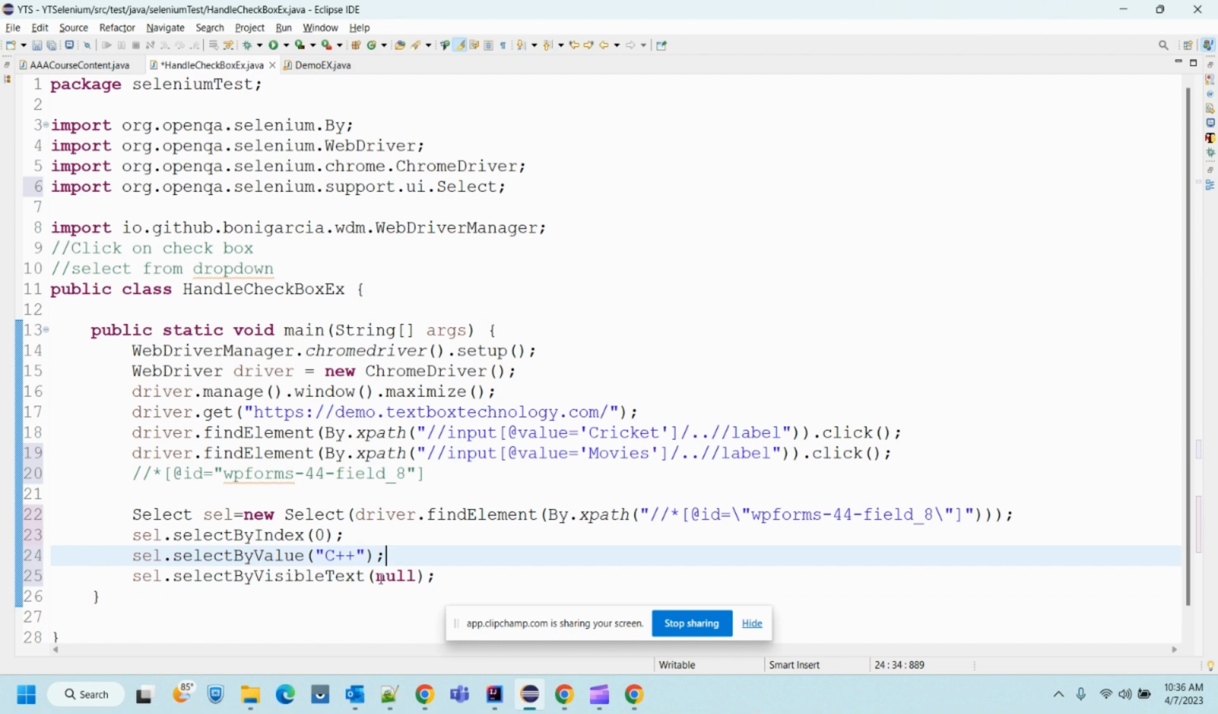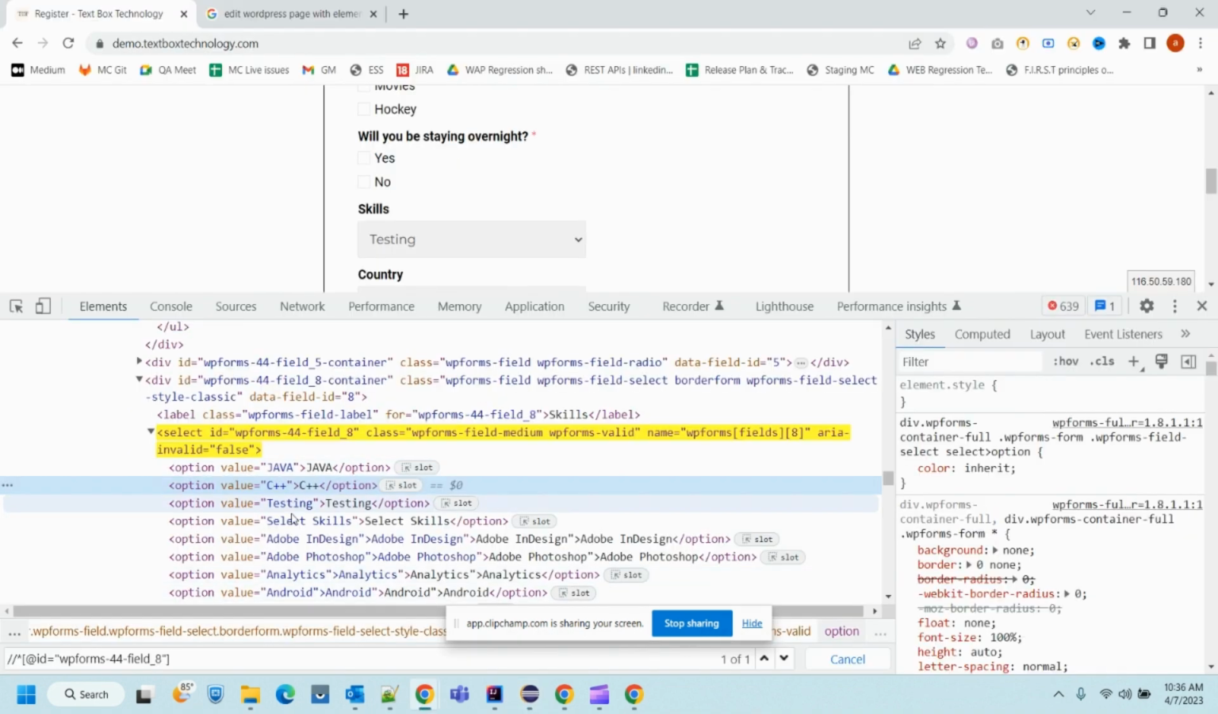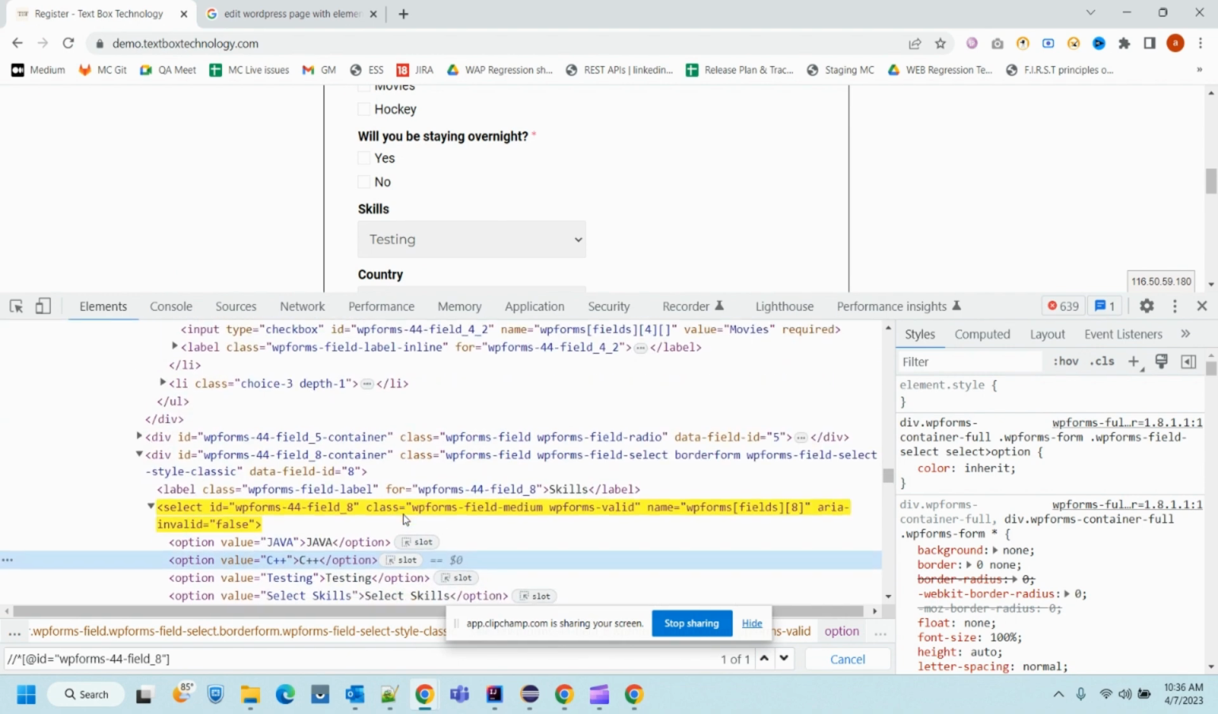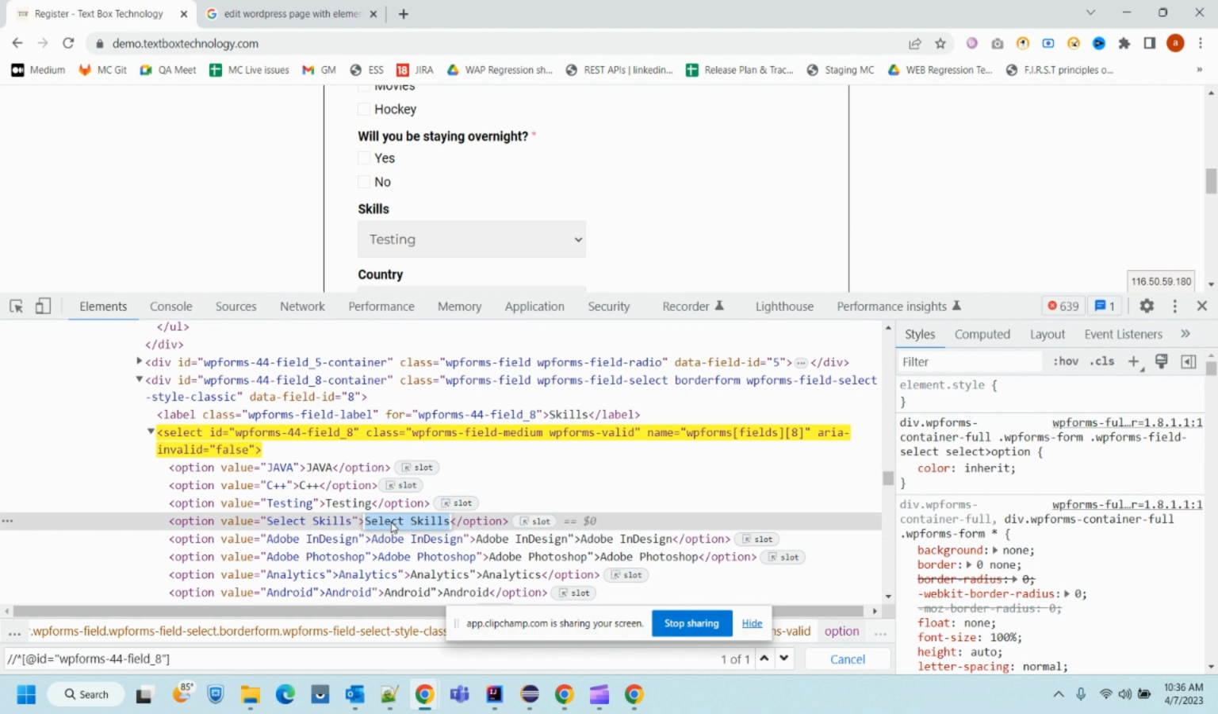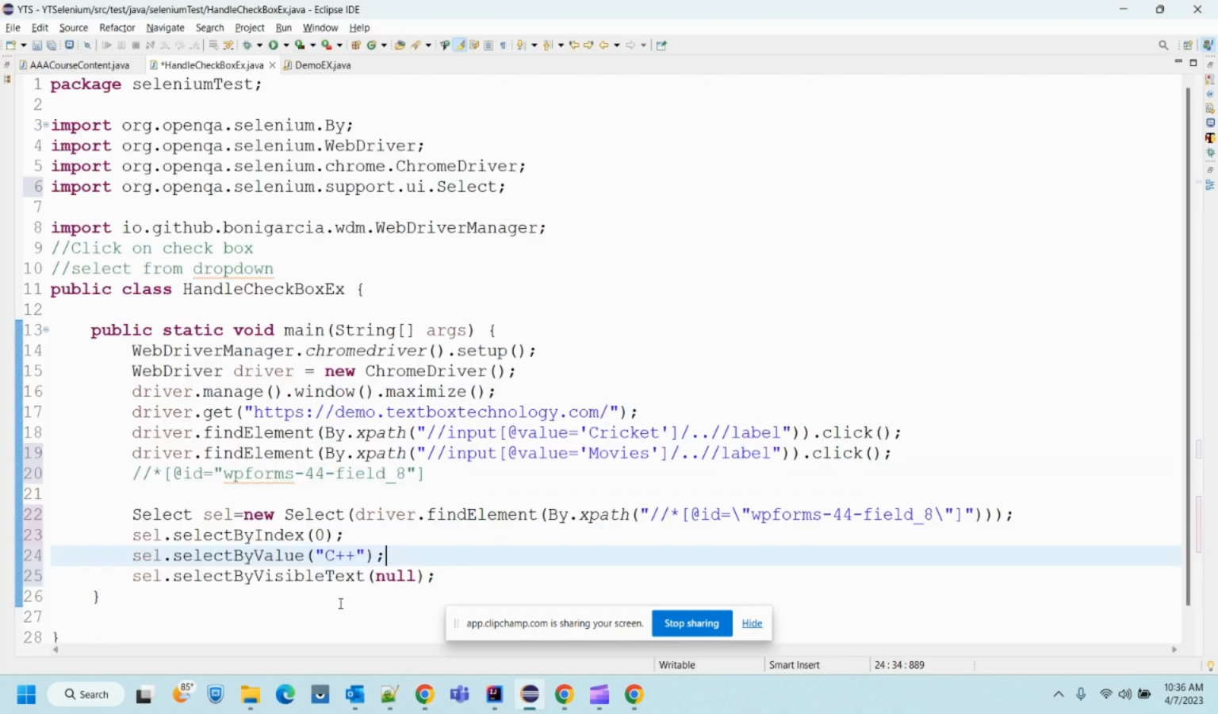Now we are good. Next, select by visible text. So this is your visible text. If I need to select anything like select skill, this is the visible text. This is the value of that, and you can pass it over here as the visible text.